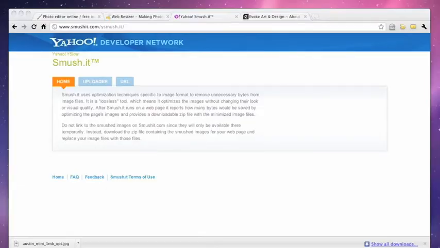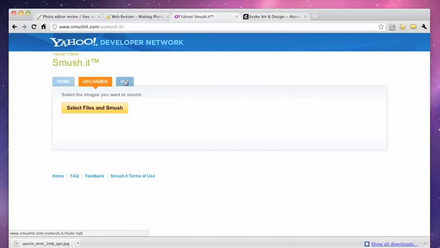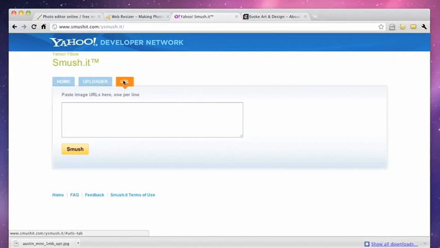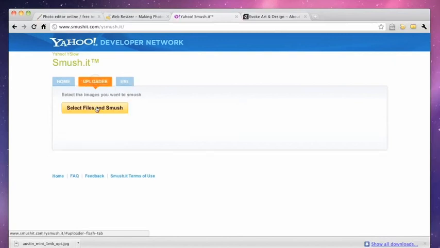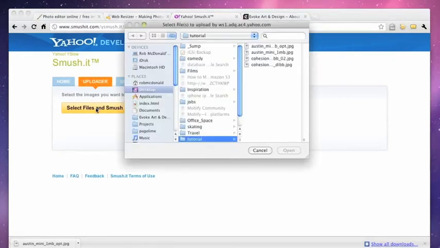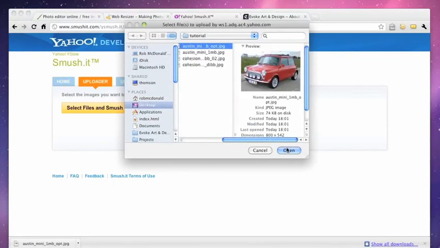The final tool today I'm going to show you is called Smush.it. It's a really easy tool to use from Yahoo, and it just allows you to squeeze your image as small as it can possibly be. There's two ways you can use Smush.it. You can either upload your files or enter the URL of the file. Now we're going to use the uploader and select a file. Now you can do multiple files on this and it will give you a zip file to download, but we're just going to do one for now.